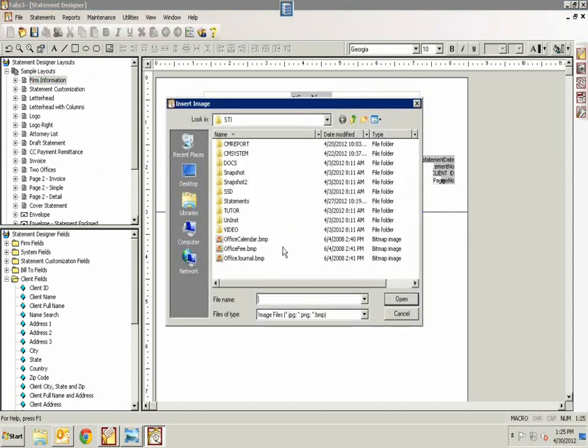So the key that you want to do, though, when adding an image is make sure that the image is stored in the STI folder. And the reason we want to do that is because that is accessible from everybody in the firm. If I had the image stored on my desktop and I import it in here, it's not importing it into this particular document that everybody's going to see, this statement.